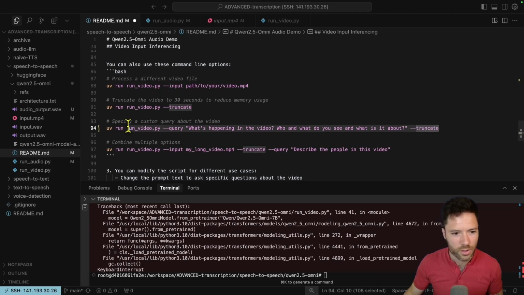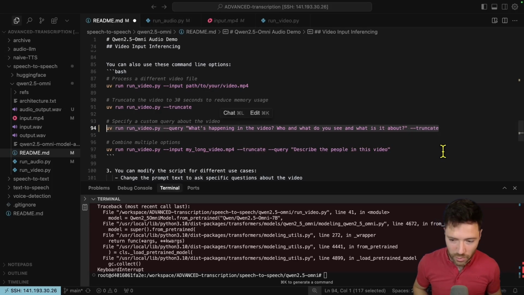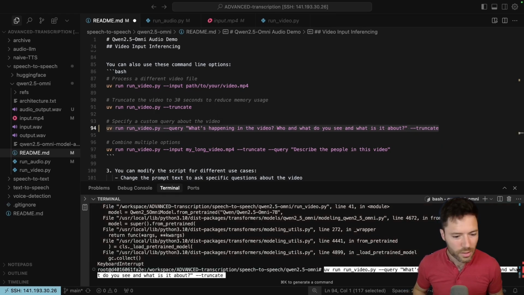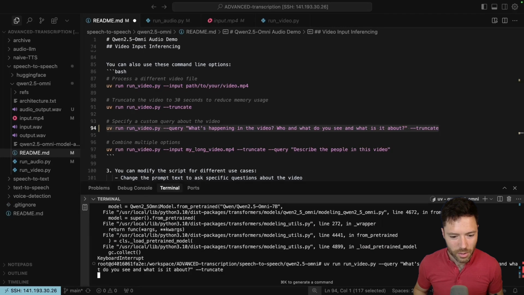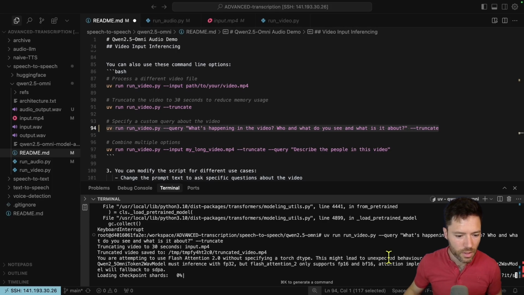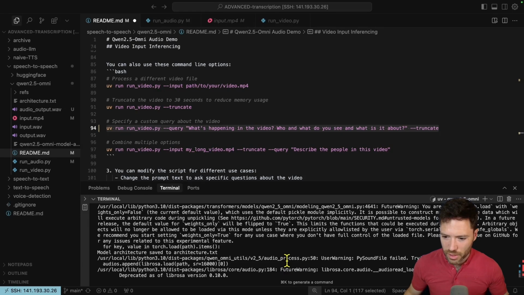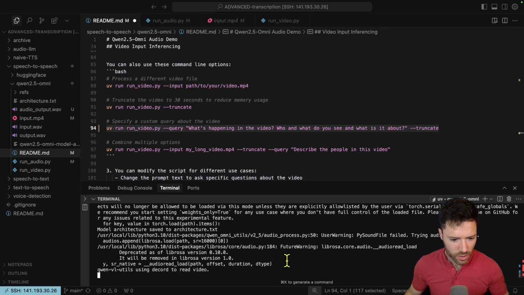And I've also got this truncate argument. This allows you to cut the video to the first 30 seconds, and it's going to help us not run over the memory limit. Otherwise, if you put in the full minute, even with 80 gigabytes, you're probably going to run out of VRAM and it's just going to have a CUDA error. So the truncate parameter allows you to cut that. So here it's loading the shards, and it's now reading the video and running inference.